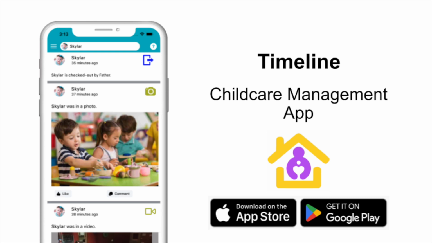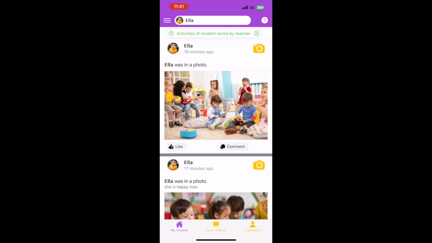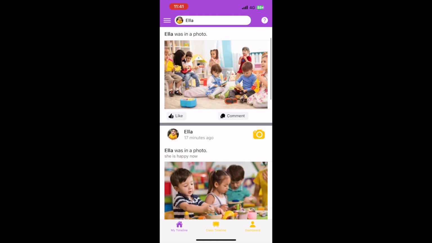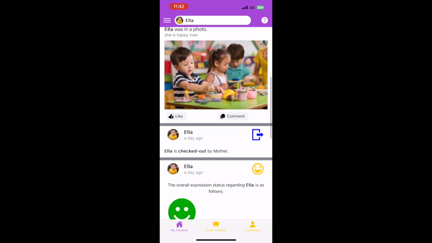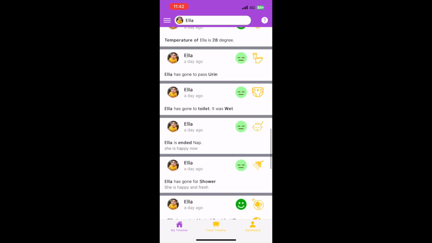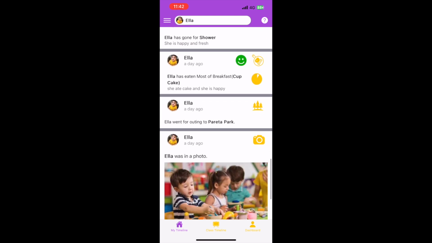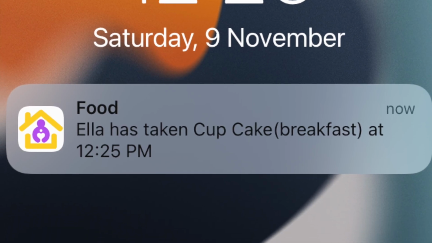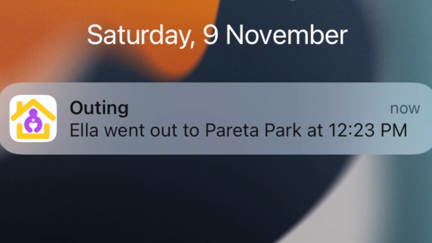Timeline. The timeline is your central feed of activities specific to your child. Here, you can see updates like photos, videos, meals, nap times, and other daily care activities. Teachers regularly update the timeline to share moments of your child's day, making it easy to stay connected even when you're not there. Whenever a new activity is added, you'll receive a notification.